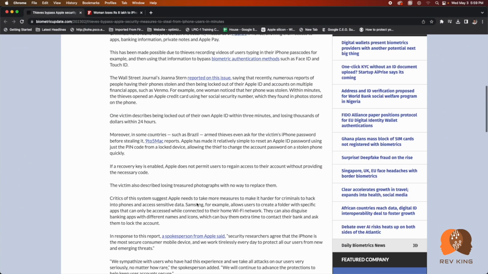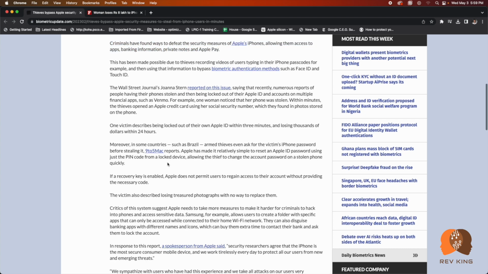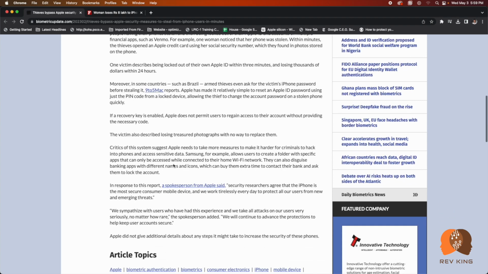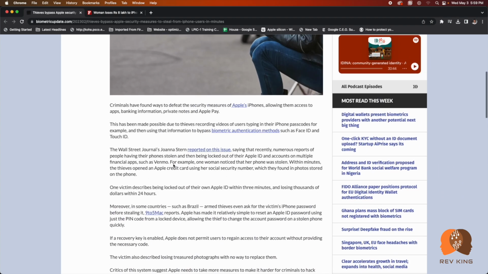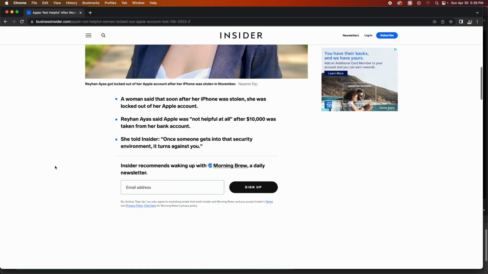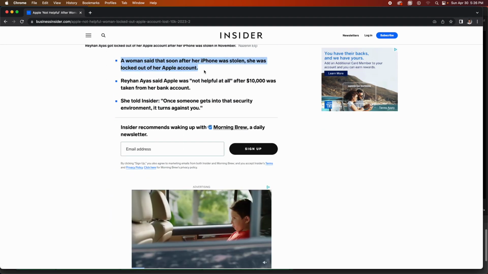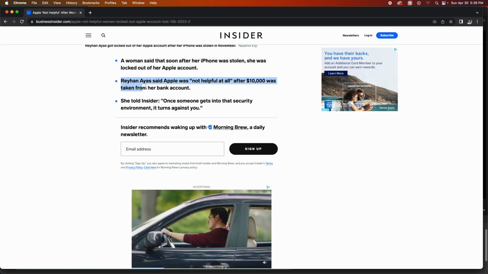We've encountered various incidents where thieves have filmed individuals as they enter their Apple passcodes before stealing their smartphones. Immediately after, these thieves log users out of their Apple IDs and exploit their identities to steal money from bank accounts, even going as far as opening new credit card accounts. Stay vigilant and protect your personal information.